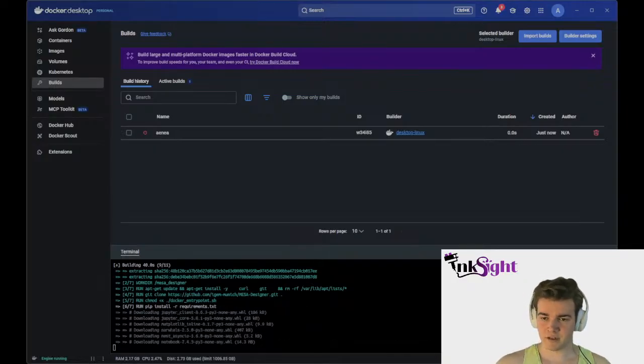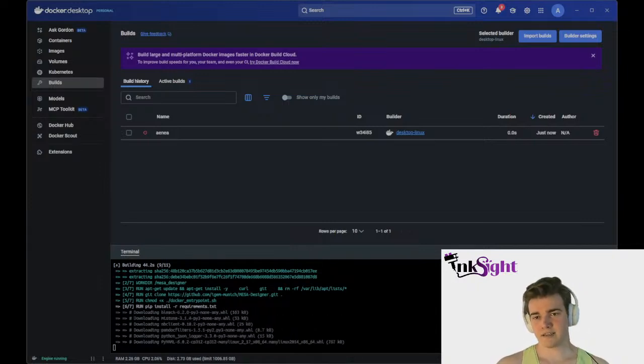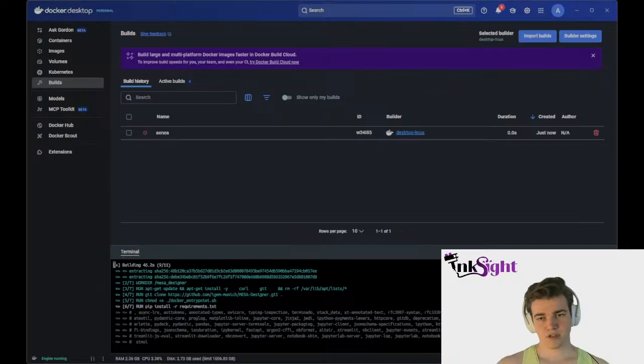Wait for that to build, and then hopefully we can run it and it will just work. Wouldn't that be beautiful? It'll be the most beautiful container you've ever seen.